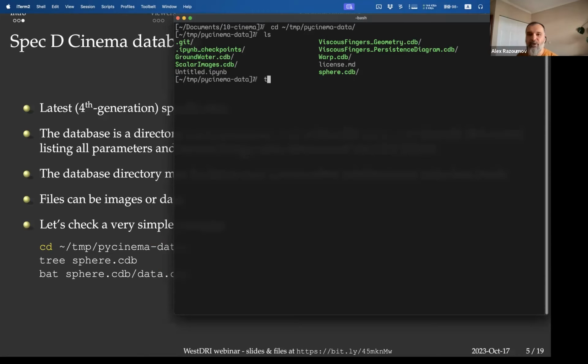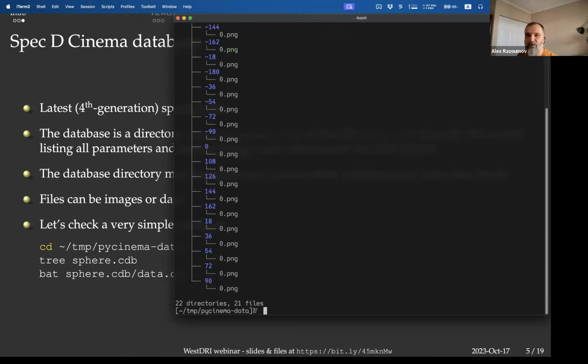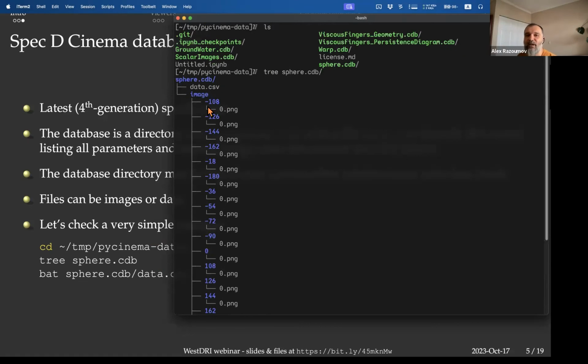Let me show a tree on sphere.cdb, and you can see what it contains inside is a bunch of subdirectories. There is a single running variable, which is the azimuthal angle. You'll see in a second what it looks like. There's an image subdirectory, and inside that image directory is one PNG image per file, right? These correspond to different azimuthal orientations of your visualization.